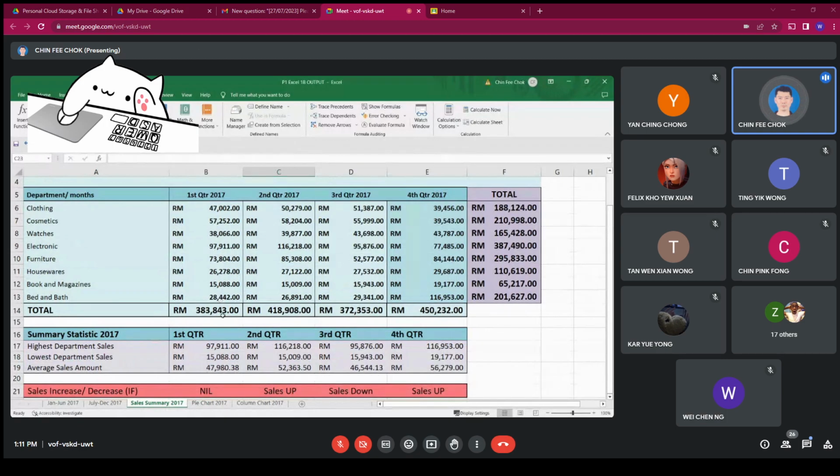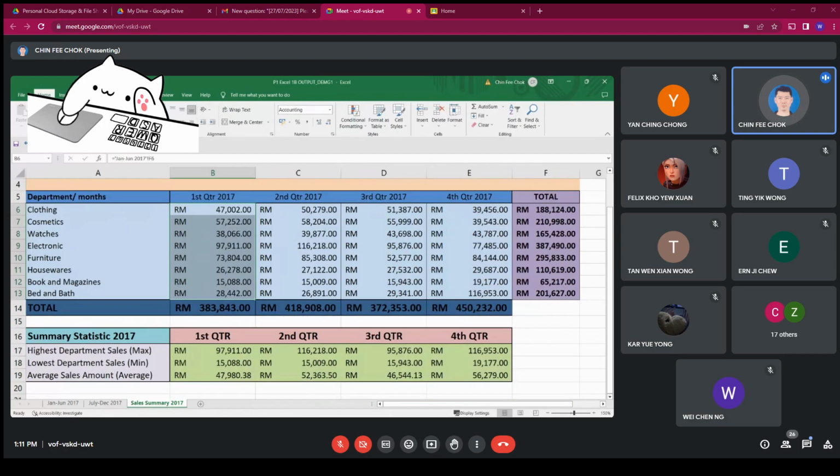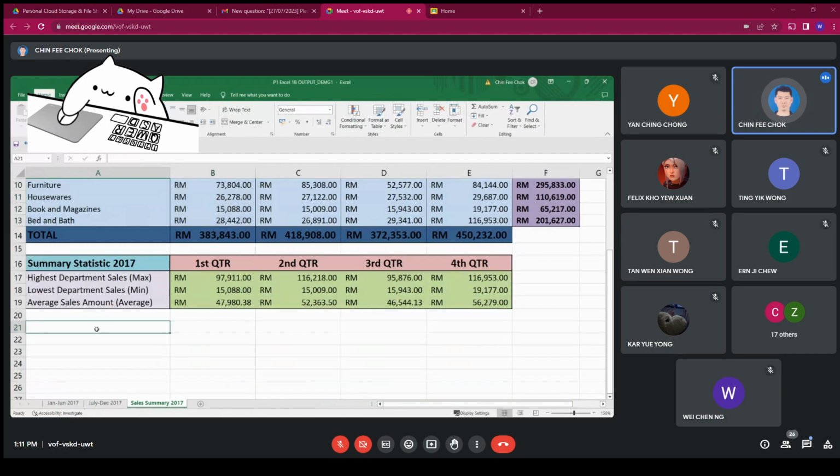Okay, so we also do the comparison. For the first quarter, it cannot compare to the fourth quarter 2016, because we don't have this information, so we just put nil. Now we go back to row 21 to key in sales increase or decrease.